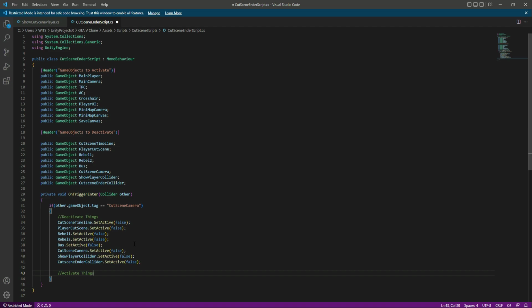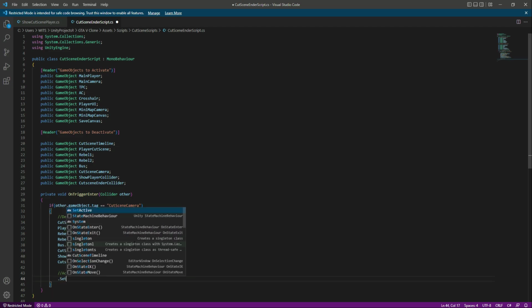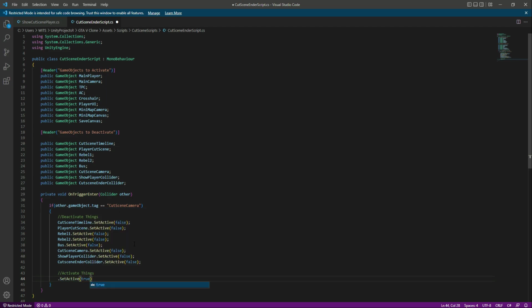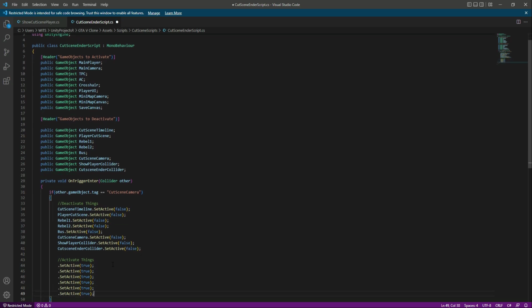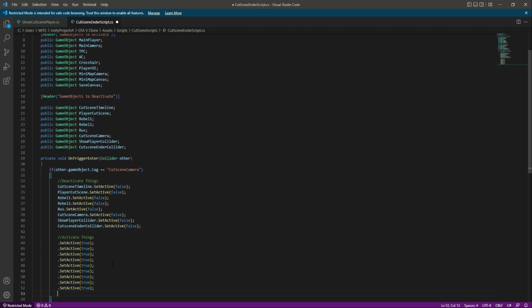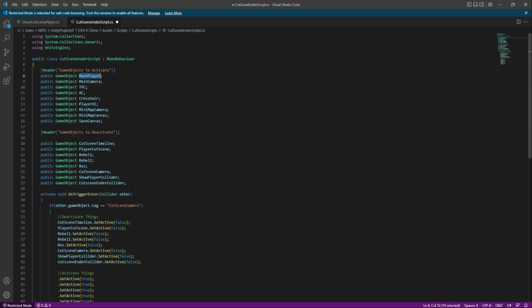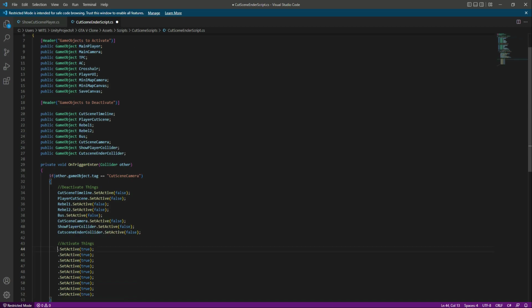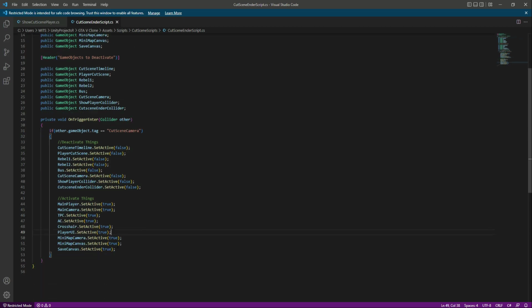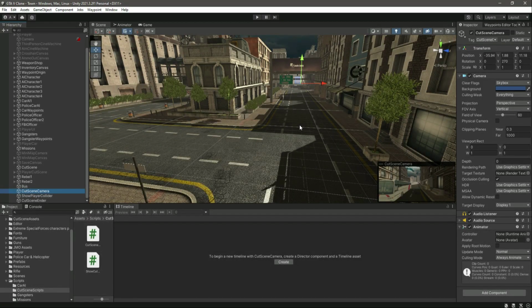Then now let's activate things. So for that we will say dot set active true, and then let's copy this, paste it 9 times. 1 2 3 4 5 6 7 8 9. Okay, then let's copy all of this and paste it right here like this. Okay, and if we just save this, get back to Unity.